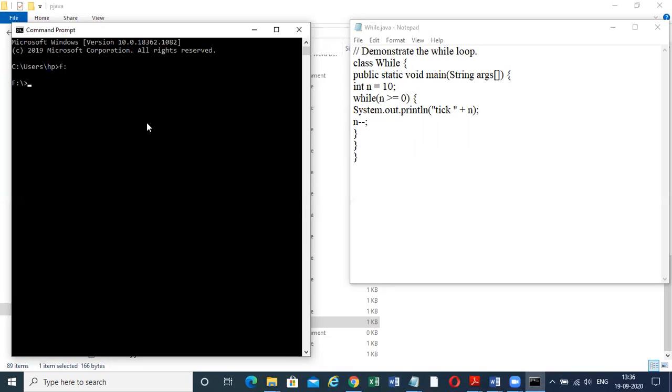Inside the F drive, I have a folder named PJava. I jump to that folder by writing cd, the change directory command, then the folder name PJava. For compilation, I write javac and the program name, while.java. The program has been compiled successfully. Now I write java and the program name to run it.